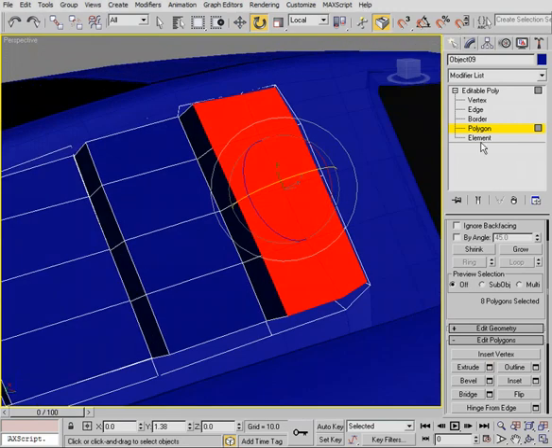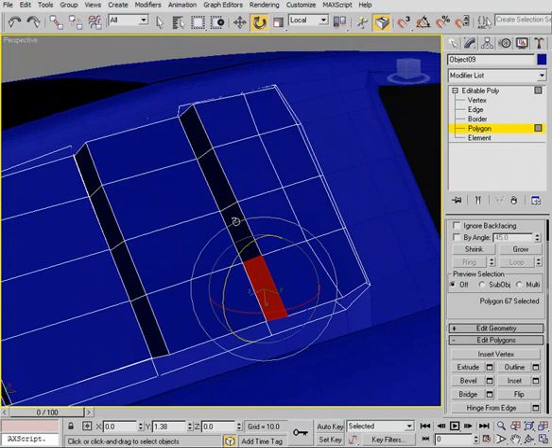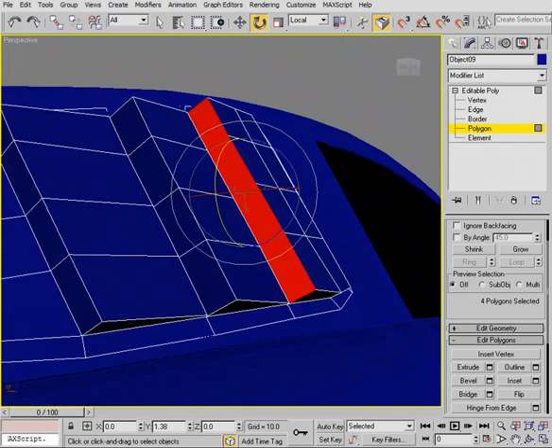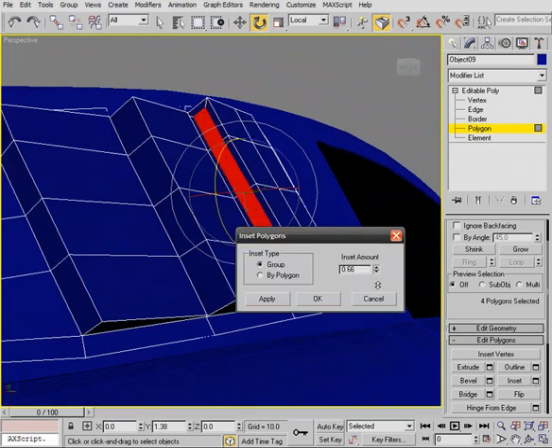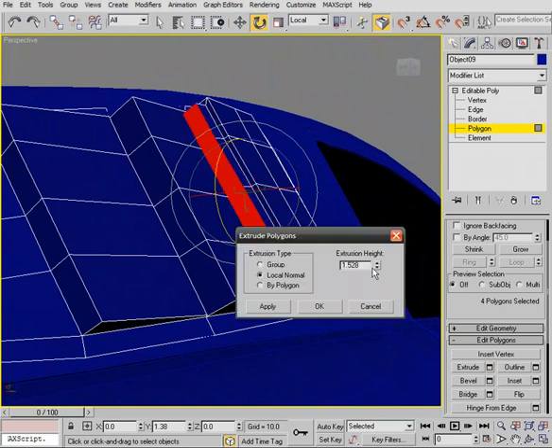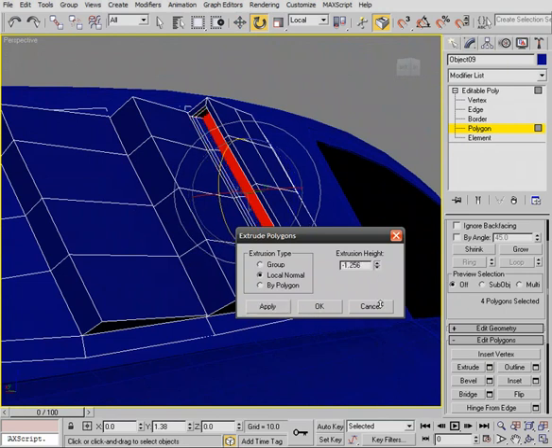And now to get the actual vent, we will extrude in the fronts of those, right? So go ahead and take these polygons here, inset them just a small amount, and then extrude them in and give it a negative extrude. Okay, let's go ahead and apply that and do another one. And we'll do the same thing in here.